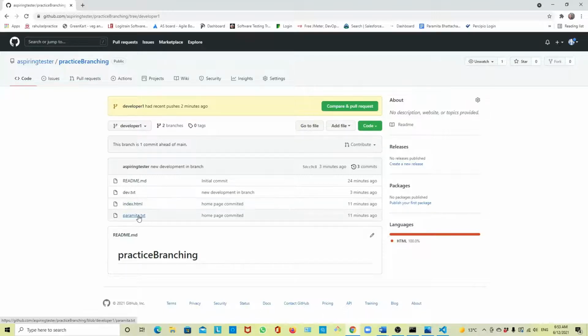Index.html and parameter.txt were already there before, which we inherited from the main branch, and in addition to that, we have added one file called dev.text, which we committed in the branch. What we did was push the code from the branch, so that's why it has created a new branch.